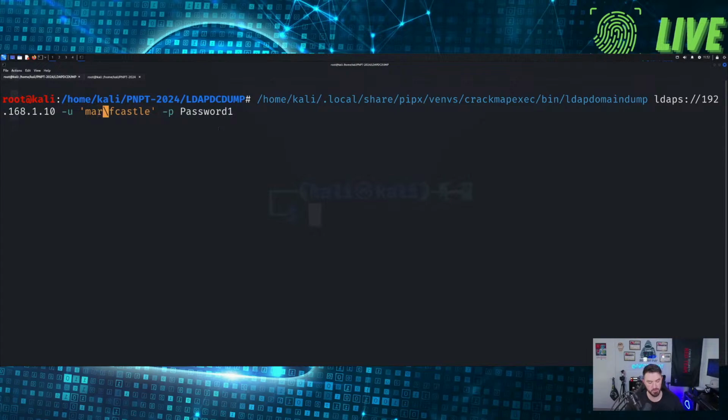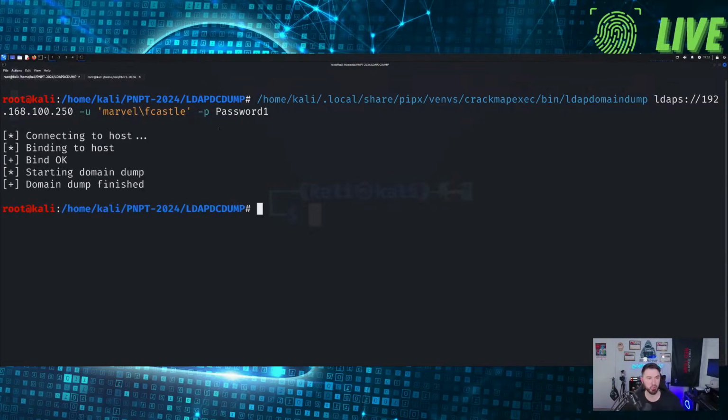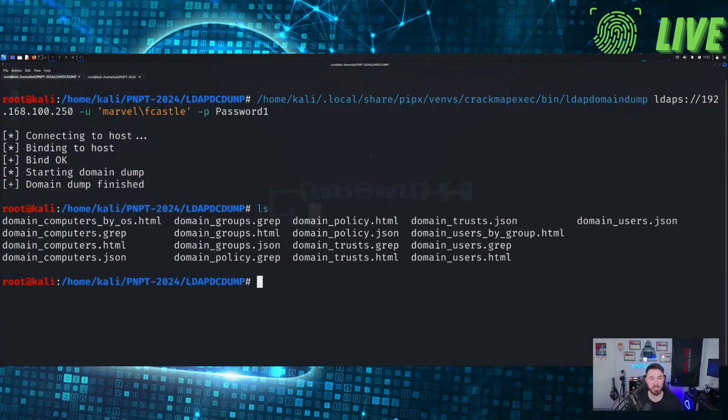Okay, and then this is going to be Marvel. And my domain is going to be 100.250. Okay, and now boom. I don't know why that is. I'm not sure. Now if we do an ls, we can see the domain dump. So what does this mean? Now we can look at all this information that we just dumped. For example, let's go ahead and get the domain users by group.